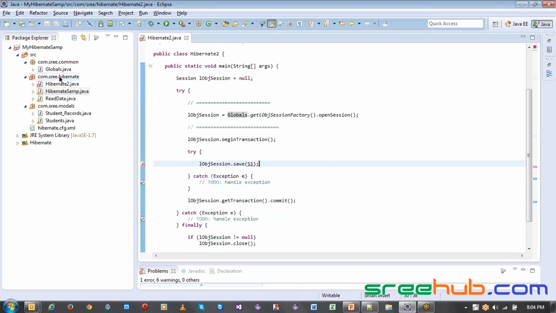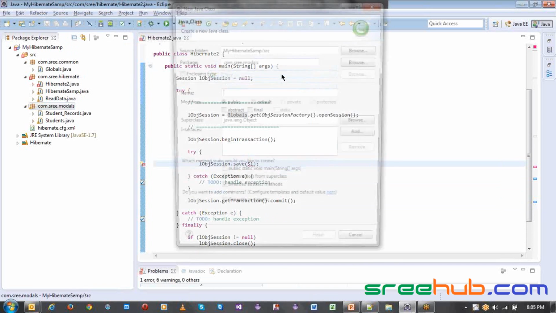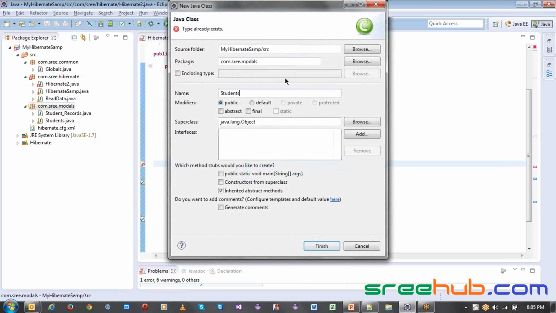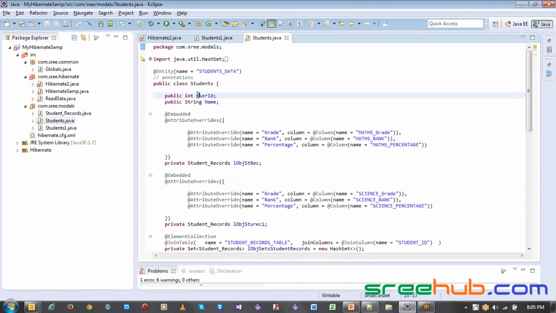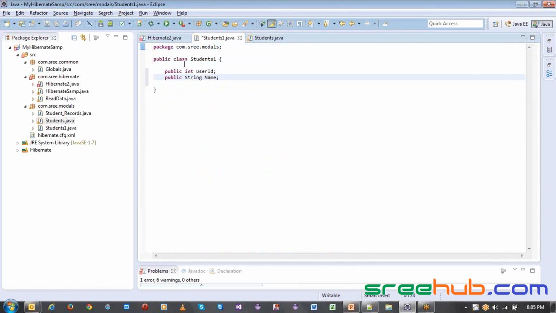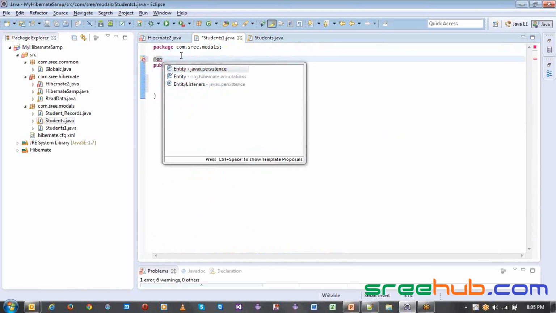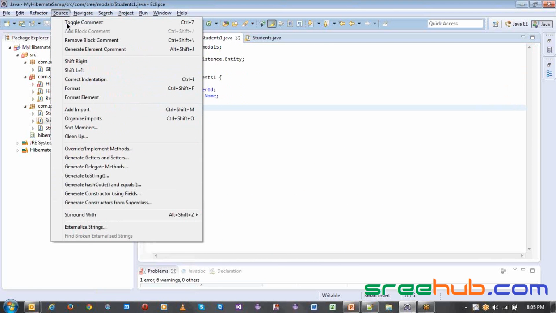Now let me create one more model class here. Let me call it students1. Again, here I'm going to use the same thing. Let's say user ID and name I'm going to use. And this students1 is my entity table, let's say entity of Java persistent. And I'm going to create a getter setter for this.